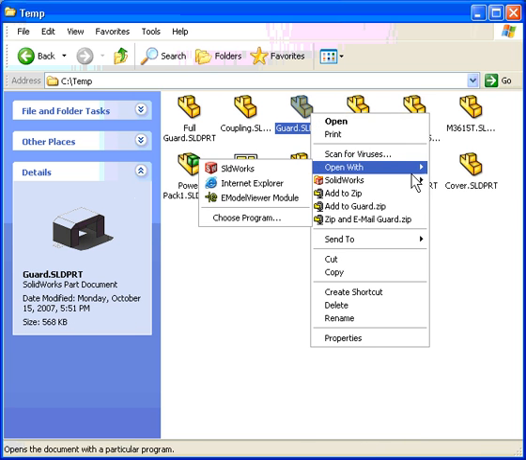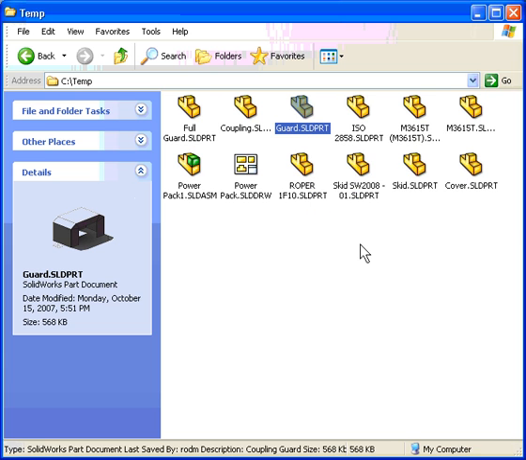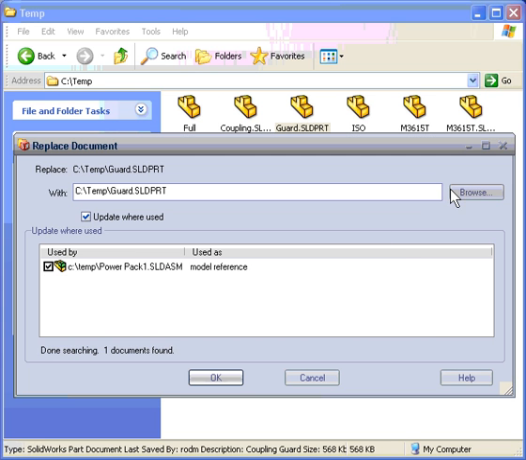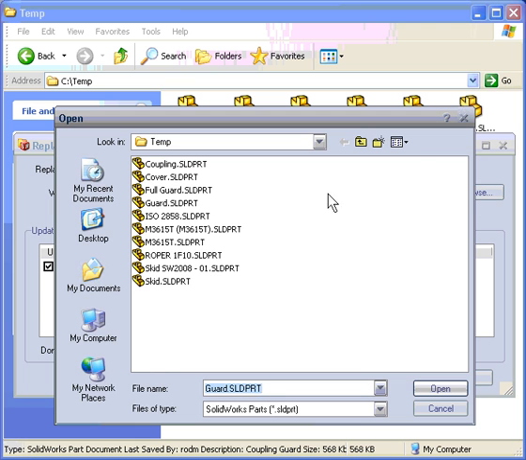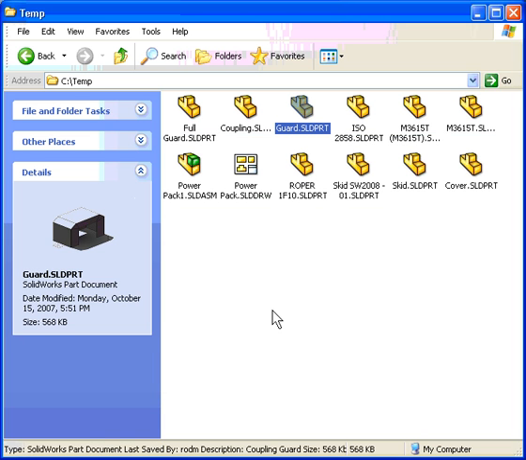If you want to replace a document with a different file, then use the Replace command from the SolidWorks shortcut menu. Browse for the file you want to replace the document with, then pick OK. Again, any references will be updated.